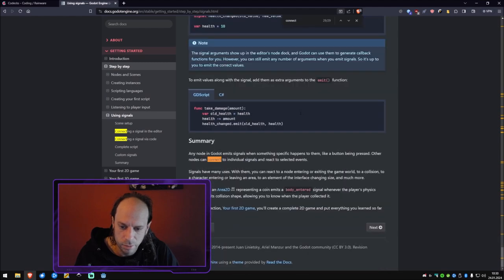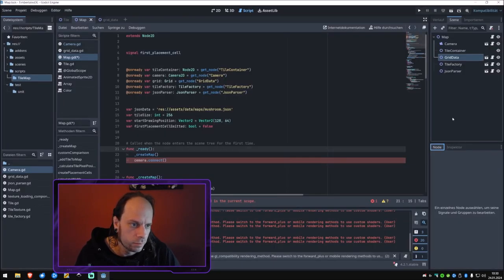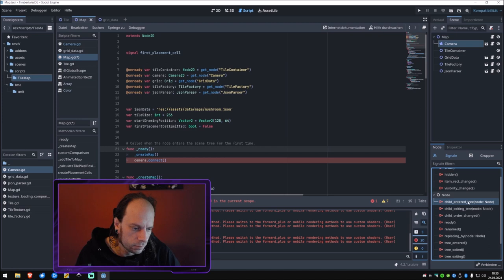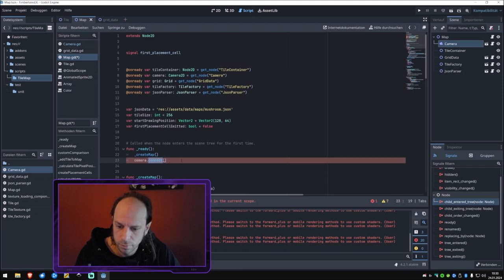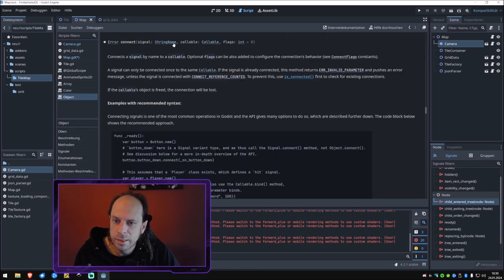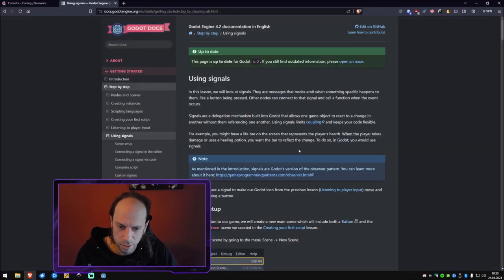Get node, timer, connect. Let me just do something like a node, get child, Android node. But what I'm writing here actually, so this is the camera. Connect the signal name. And then we need the callable. So the signal name is first placement cell. And the callable would be, we have set in the doku.